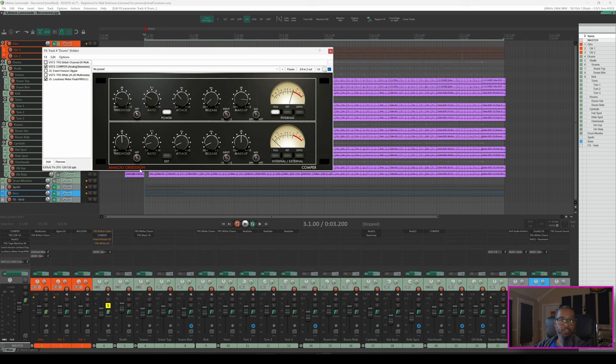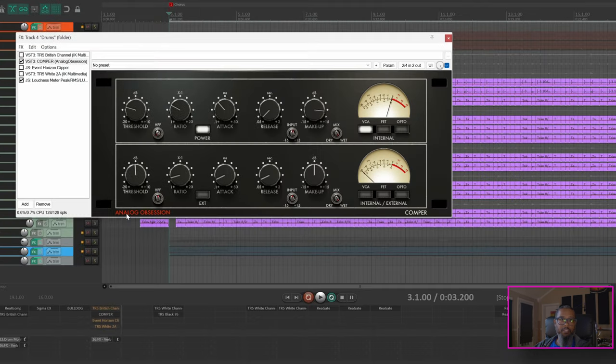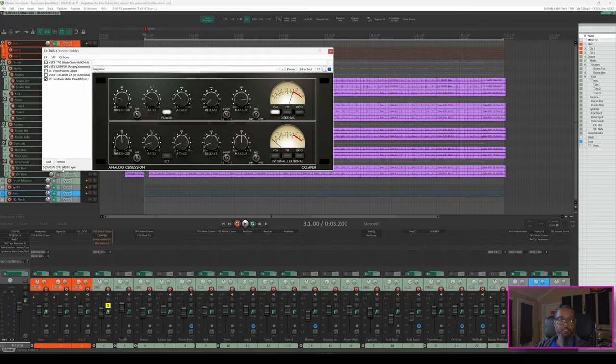One thing that you may notice is the Analog Obsession plugin, when oversampling is disabled, is a zero latency plugin. We can see over here in the performance meter that with the oversampling enabled, we're running at approximately 128 samples of latency, and disabling that takes us down to zero samples of latency. So it's nice to have a compressor that's zero latency, high quality, and zero cost.